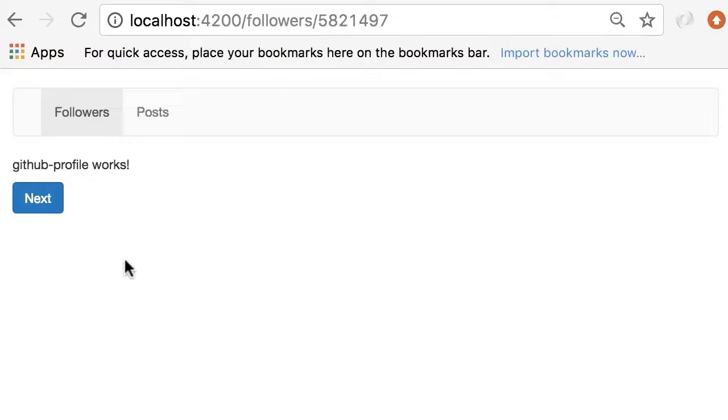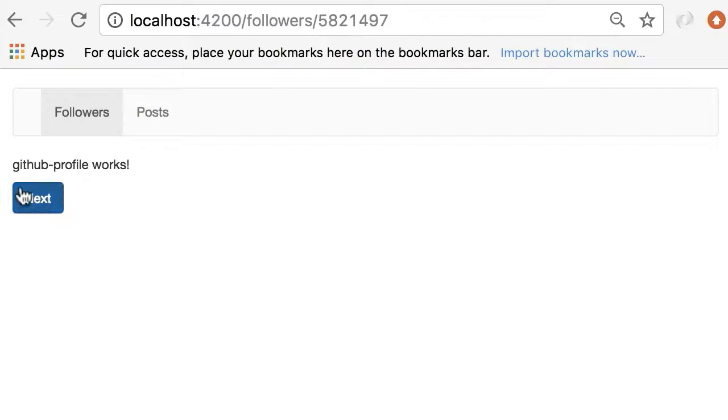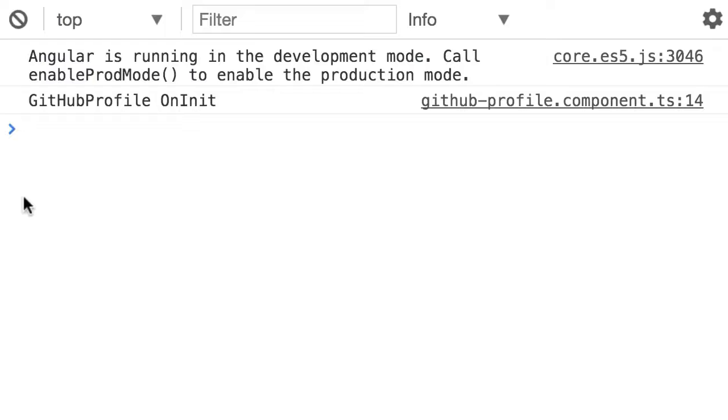Now back here, first I'm going to go in the console. So currently we have GitHub profile on init. And we see this message the first time we land on this page. Now, if I click the next button, we're not going to get a second on init message. Click. So you can see the route parameter changed, but in the console, we still have only one on init message. So this verifies that Angular did not destroy this component and recreate it. We have a single instance.